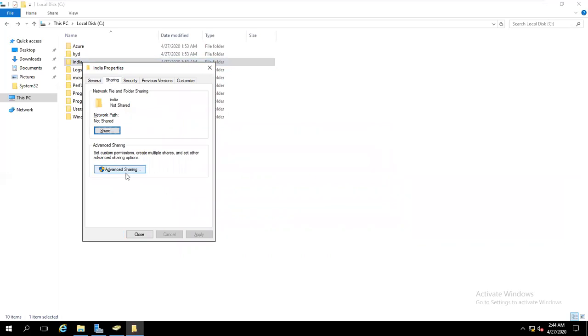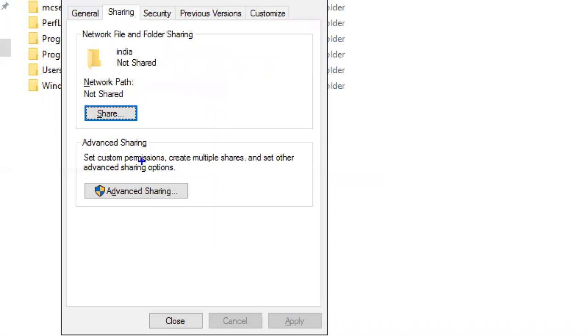Instead of that, when you go to advanced, why do we go to advanced? In advanced, you can set custom permissions, create multiple shares and set other advanced sharing options. Now, the reason we have multiple shares is that multiple share is also important. So normally, what is the meaning of multiple share?